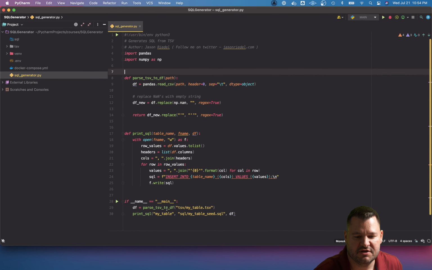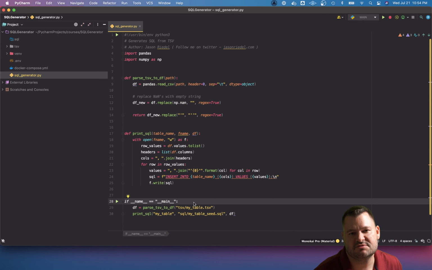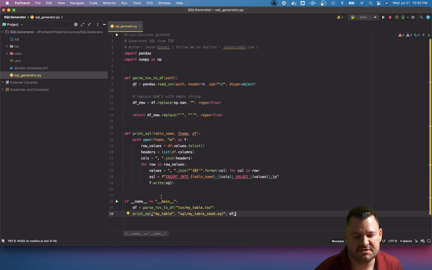I'm going to come back over here. So this if name equals main means that if this program is run from the command line and it's not being imported, go ahead and run what's below it. And so this calls the two functions above. One is parse TSV to DF, which stands for data frame, which is a pandas data object, I guess, or what I call it. It's like a matrix. I don't know what to call it.